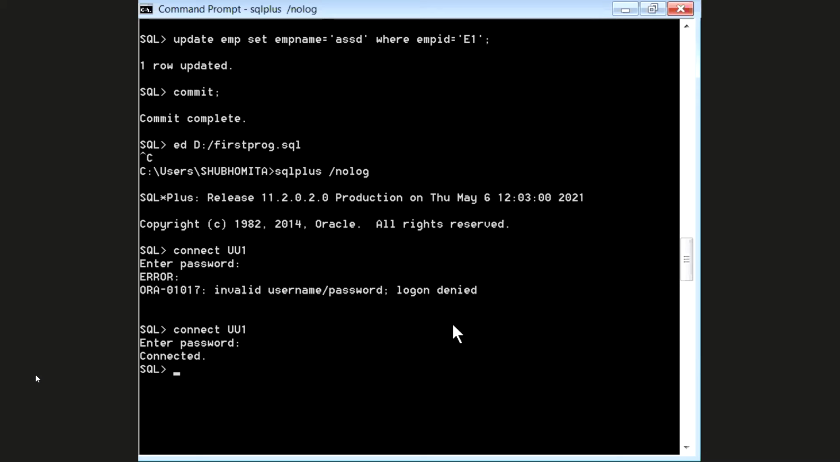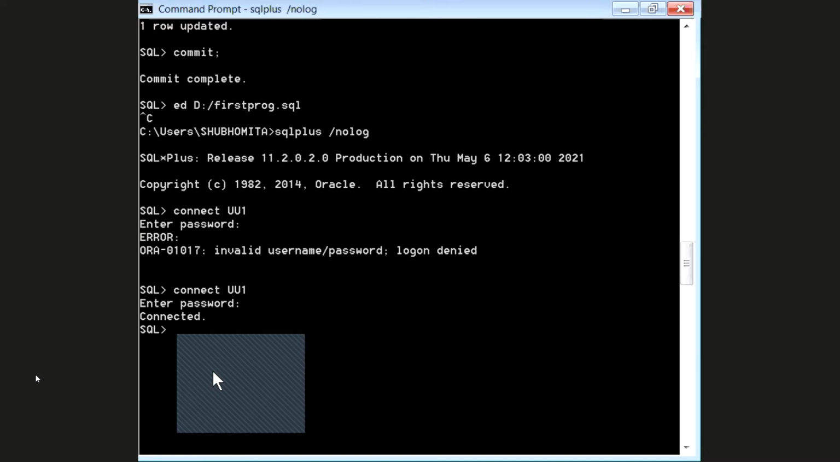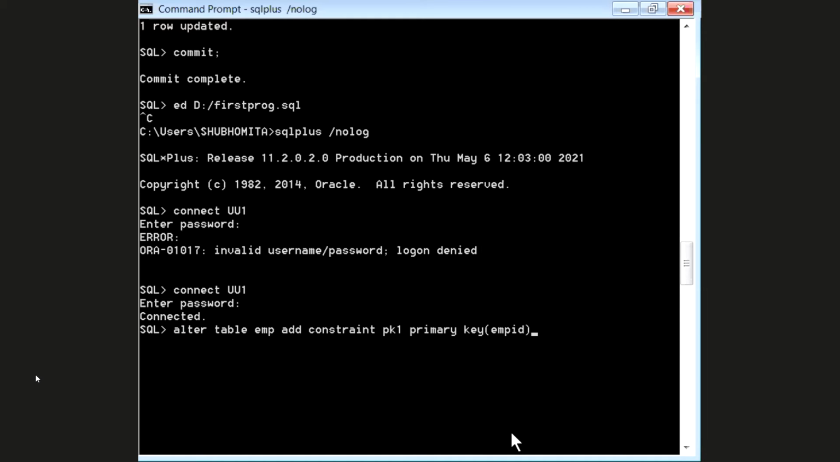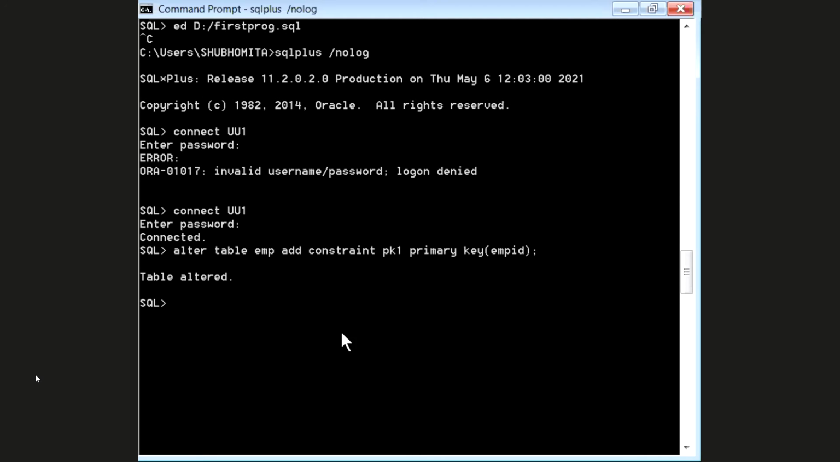So what I was saying, I've pasted it. Now what I did, I altered the table. So what happens? A primary key got added to your table. Now what if I try to insert a record?